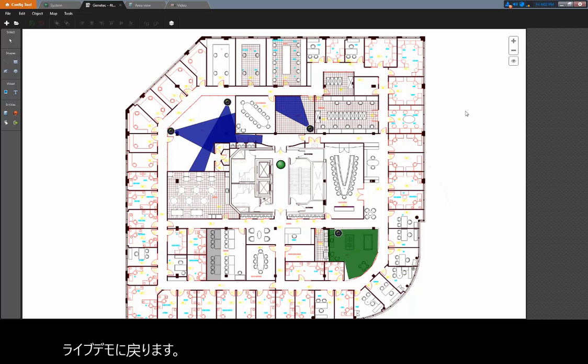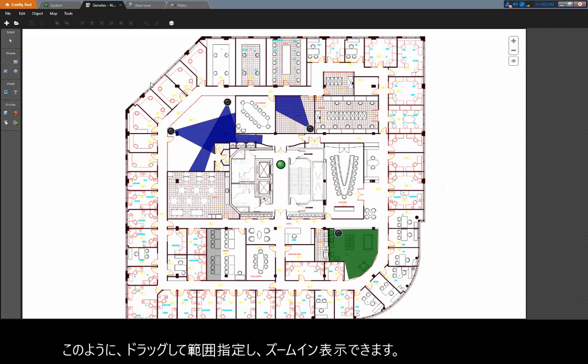Going back to our live system, here's how we can use the zoom feature to quickly zoom in on a specific area we're working on.